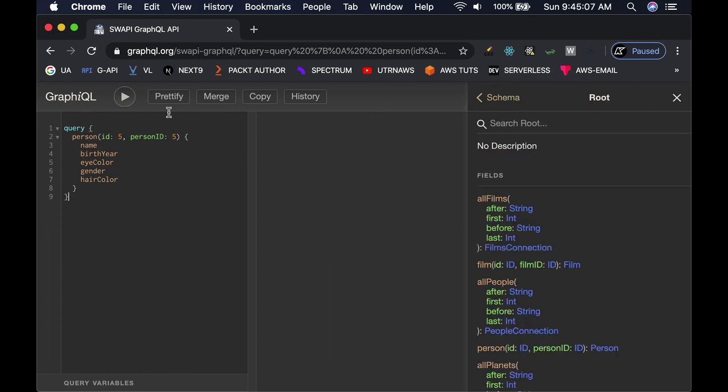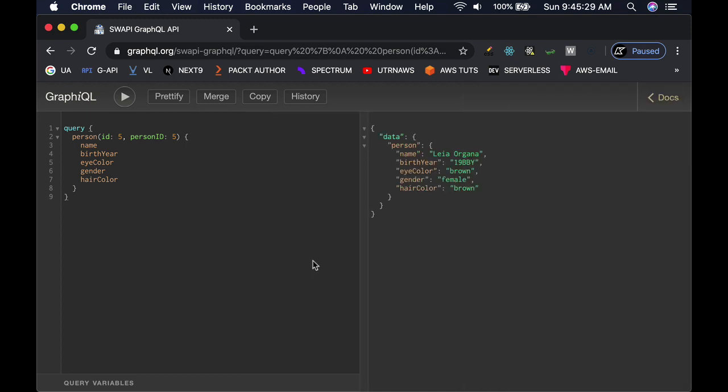Okay, so let's give this a try. Let's hit the play button. Okay, and we get the information, exactly what we asked for. We asked for a person by the ID of 5, we got that, and we got all this information: the name, birth year, color, gender, and hair color, and so on. So this is how we can make a GraphQL query. Beautiful. All right, let's try one more.